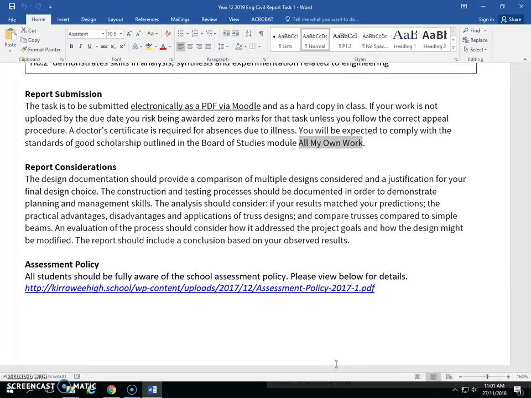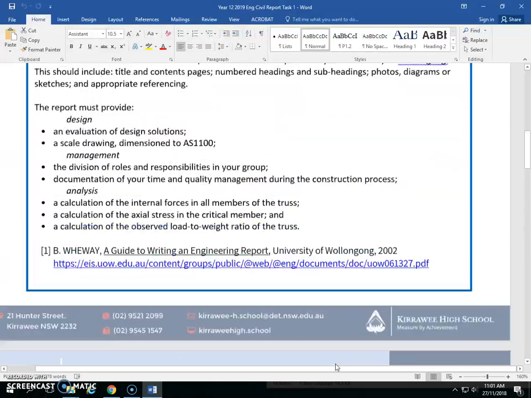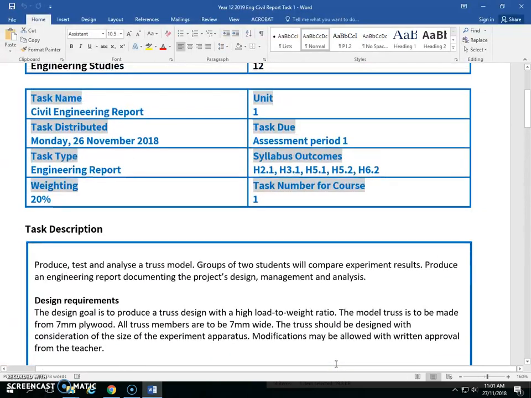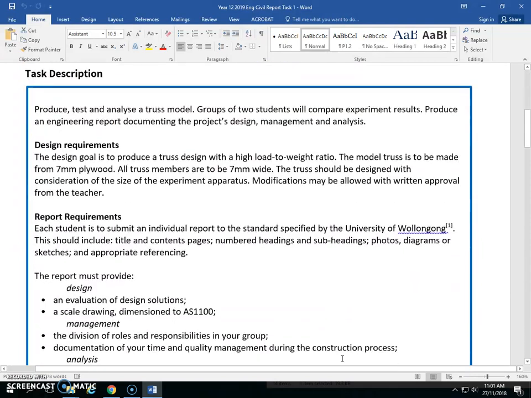Last year I had 2 people who were working together in a group and their work was strikingly similar. In the end we were able to negotiate how much of that was similar and what was reasonable, and luckily for them it wasn't too serious. I'm going to move on.